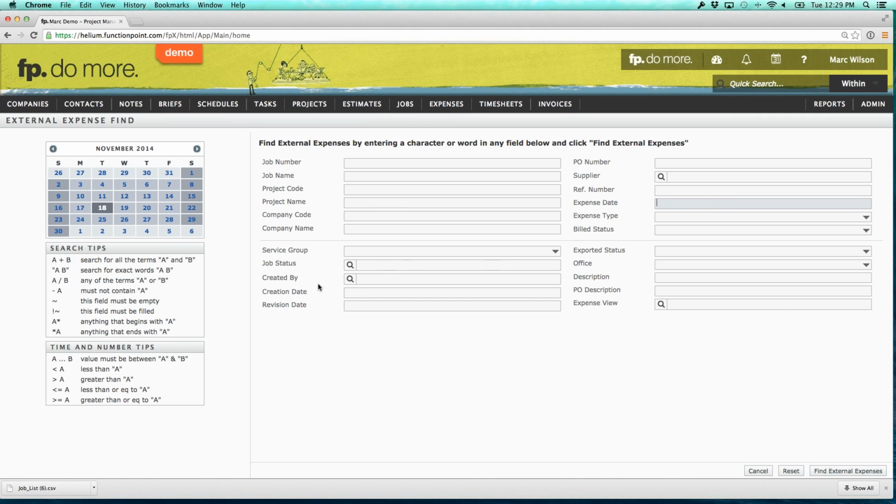Now, expense date and creation date are two different things. I might create an expense today that I put an expense date for the end of the month. The expense date is what you enter on the screen. The creation date is what the system tags as the day that you actually created it. But I'm going to look at expense date. I'm going to say, show me everything from, well, let's just use November 1 until today.